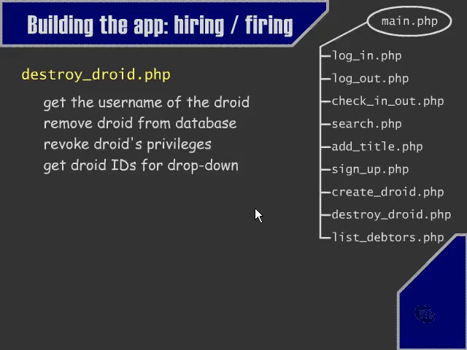Then we need to get all the different droid IDs for a drop-down so that the manager can choose the droid that he wishes to destroy from a drop-down on the form. Of course, destroy droid is probably an over-dramatic way of putting it. All we're doing is we're firing an employee and we're removing all the information from the database.